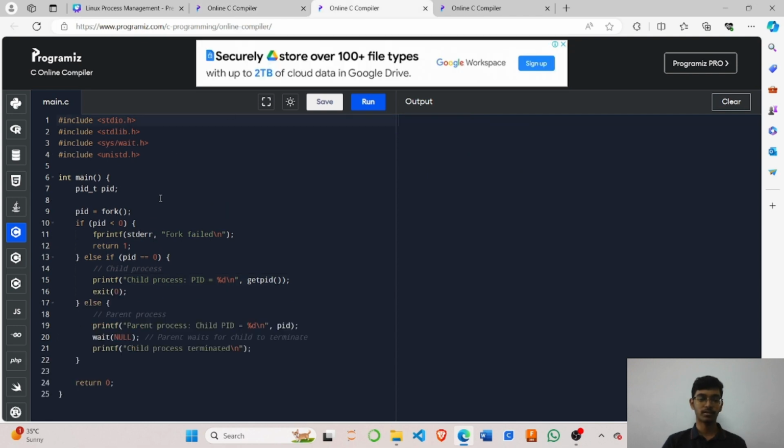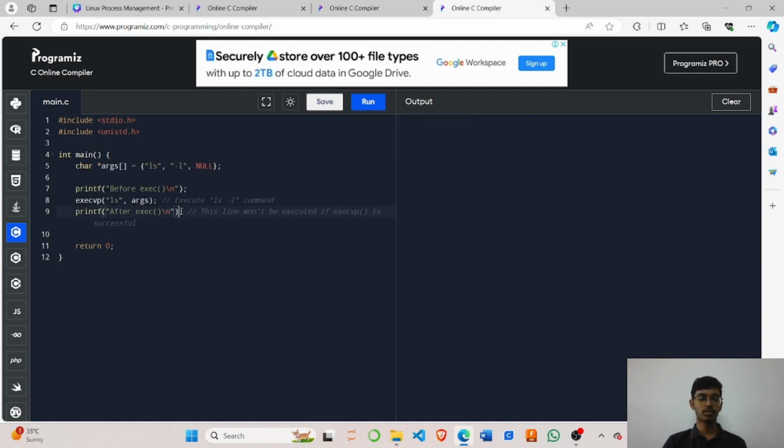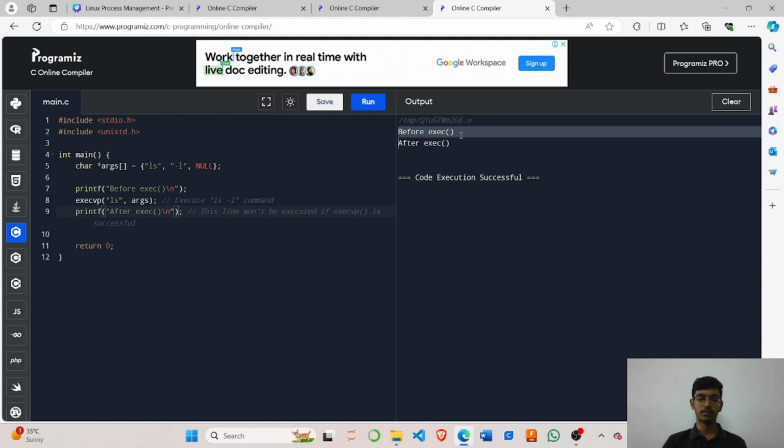And then coming to the wait function, let's run it. As you can see, the child process ID is 6897. Whenever the child process is terminated, the control goes back to the main process. And then coming to the exec function, whenever we are having a process P1, it will be replaced by P2, right? Before execution, it is some process, let's say T1. After execution, it is T2. But the same resources are being managed.